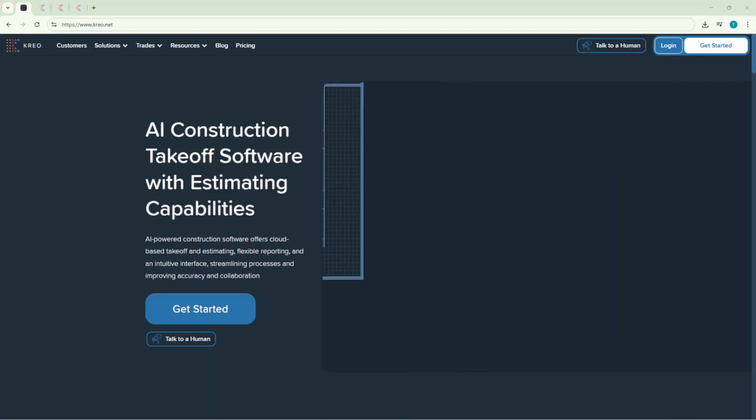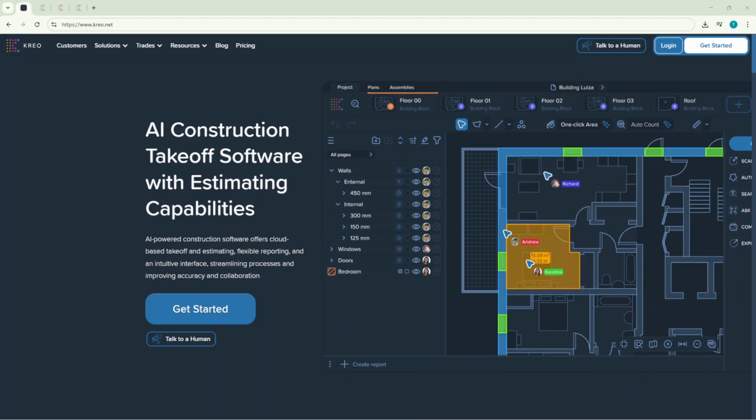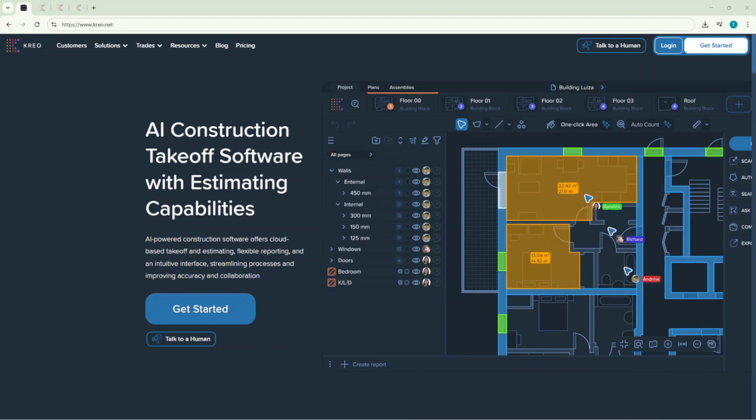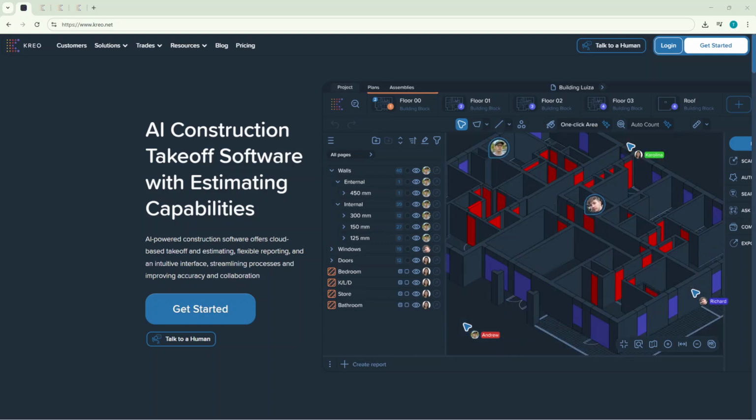In today's video, I'm going to teach you how to generate and export a report in Kreo using Google Chrome. We'll go from opening the site to logging in, selecting your project, creating the report, and finally exporting it to your computer. Make sure you have your login details ready and that you know which project you want to report on. Start by opening Google Chrome.